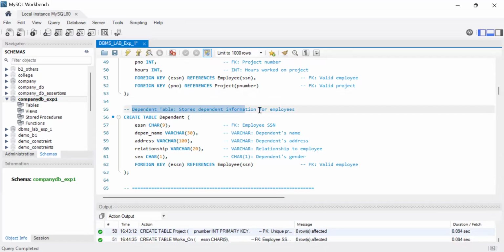Then again, one more table, the last table you have to create, called the dependent table. This is called a weak entity. If you recall the dependent entity in the ER diagram, this was the weak entity. Why? Because this dependent table is directly depending on the employee table. So again, we have taken ESSN, dependent name, address, relationship, and gender, and the data types and other information about it. This is used to connect the dependent table with the employee table. If you go back and see your notes, I have given the same diagrams. Now how the diagrams are converted into SQL format, you can observe here.